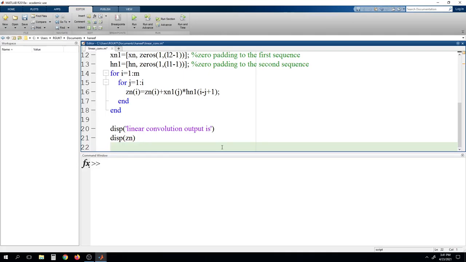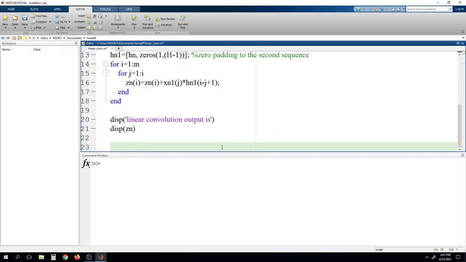Okay, so first, the result we can compare with our MATLAB function. So that is CONV, and it is very simple to write the program. Here it will need two sequences. The first sequence is xn and the second sequence is hn. That's it. And this result will be compared with this zn.